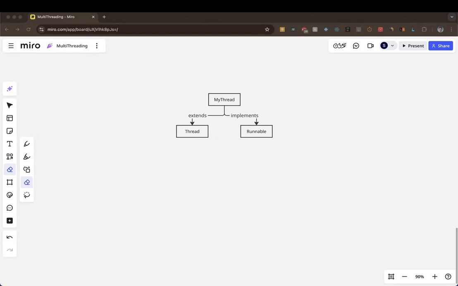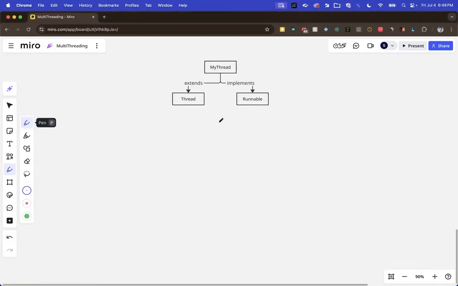Whether you are a beginner or brushing up your core Java skills, this video will help you understand how threads work and how to manage them properly. So let's get started. In Java, we have two ways to create a thread. One is by extending the Thread class, another one is by implementing the Runnable interface.